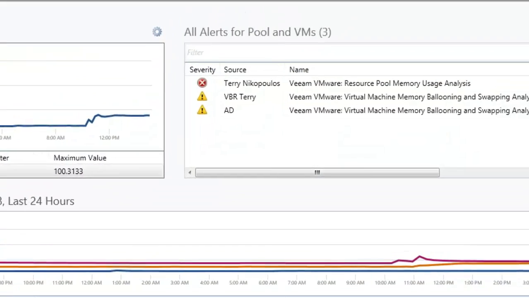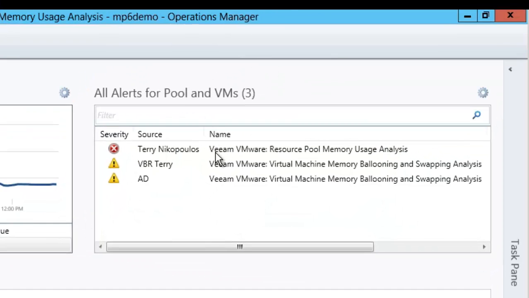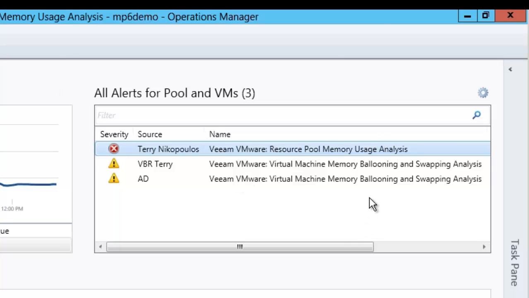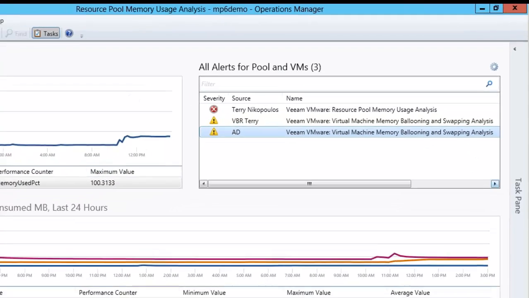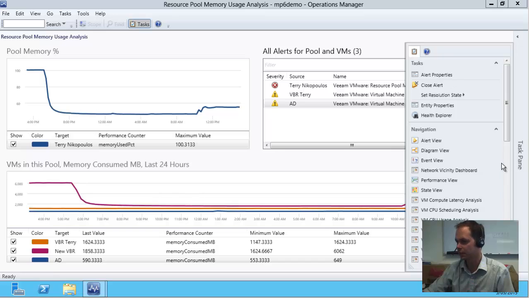And my personal favorite is I can now see the alerts that relate to the resource pool, but also to all the virtual machines that are resident within that resource pool. So I can see here that we've triggered the memory usage analysis that sparked this conversation, but we can also see that a couple of the virtual machines inside there seem to be having an issue with memory ballooning, and I can drill in and analyze that. In fact, I can even do that from the task pane here.